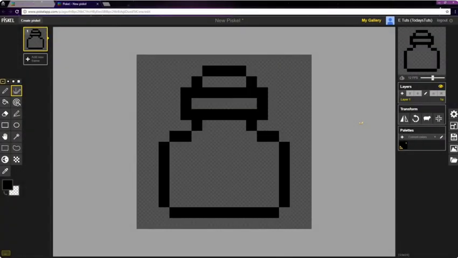Now that we have our basic outline, we can finish this potion sprite by shading it in. The first thing we need to do is select some colors for the shading. I want this potion to be red, and we need to select a primary color and a darker secondary color to give the sprite some depth. To set the primary color, click on this upper left color box.